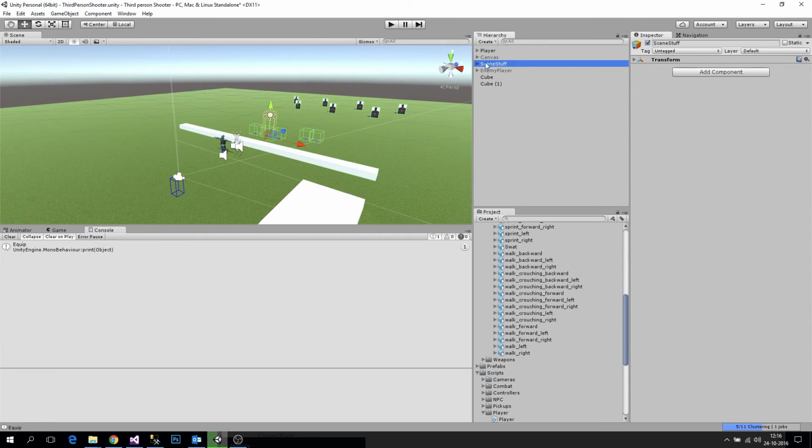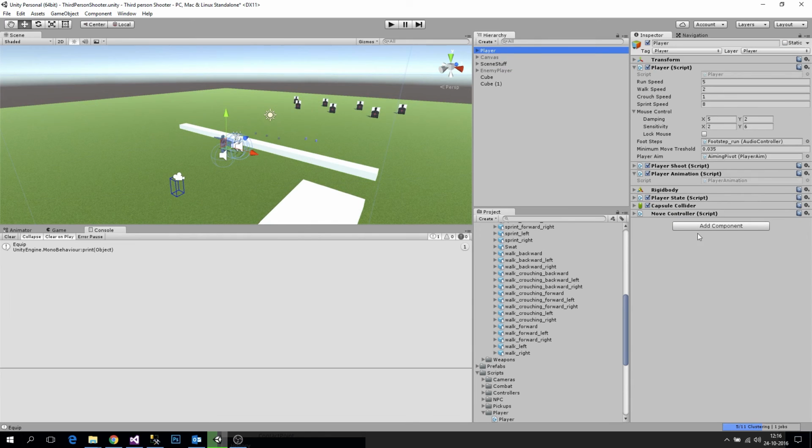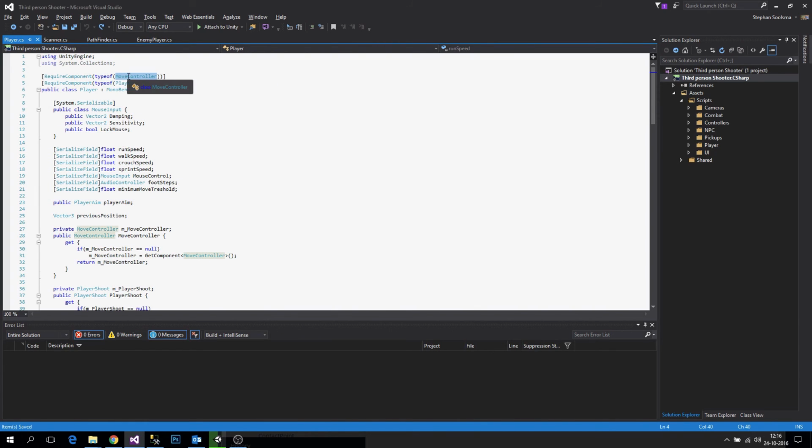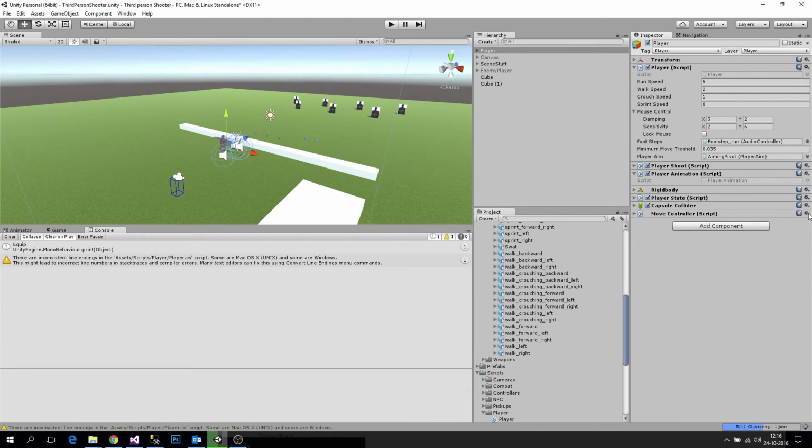To do it, we're going to use the character controller because it's really easy to use and perfect for our needs. Now we first need to go to the player and change the required component of our move controller to our character controller. Now let's remove the move controller, the capsule collider and also the rigid body, as we don't need them anymore. And let's add a character controller to our script.